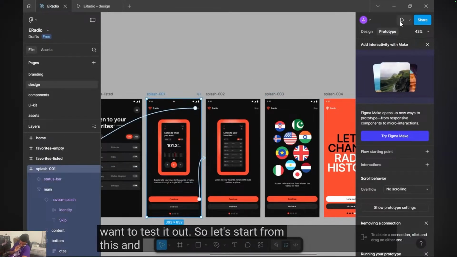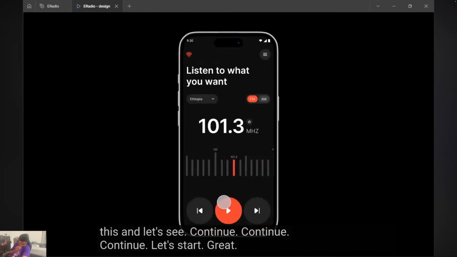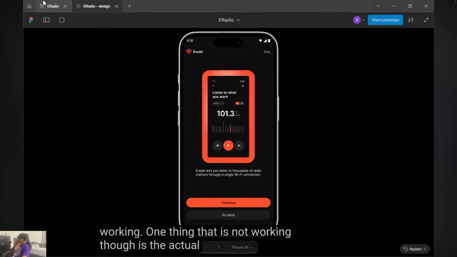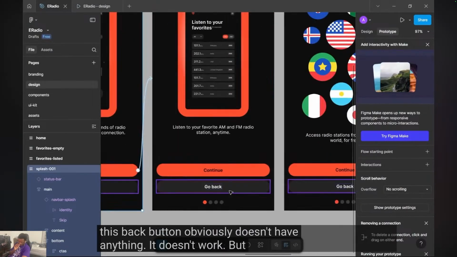So let's start from this and let's see. Continue. Let's start. Great. So it is working. One thing that's not working though is the actual back buttons. So this back button obviously doesn't have anything. It doesn't work. But this one should have interaction on it.